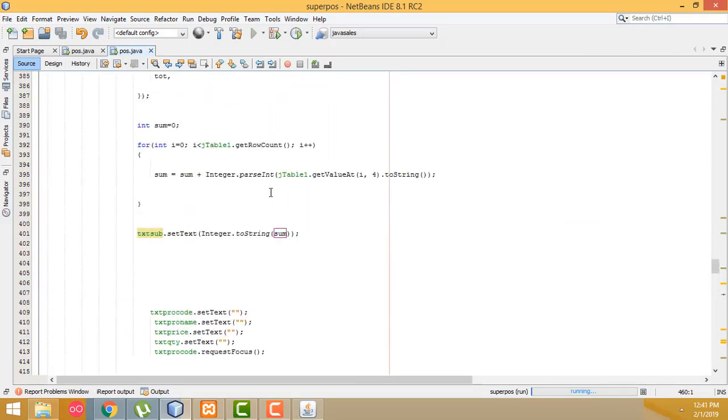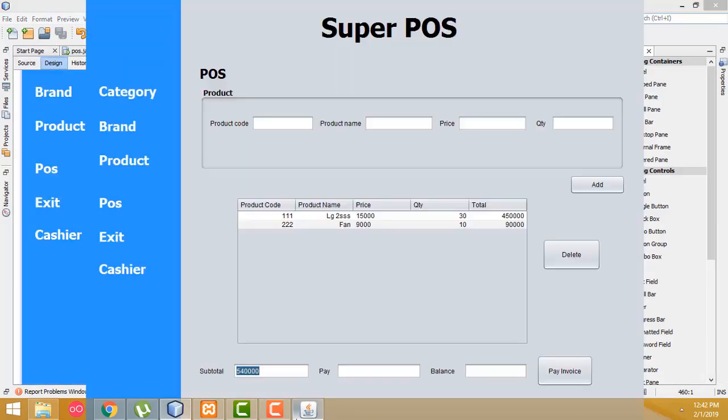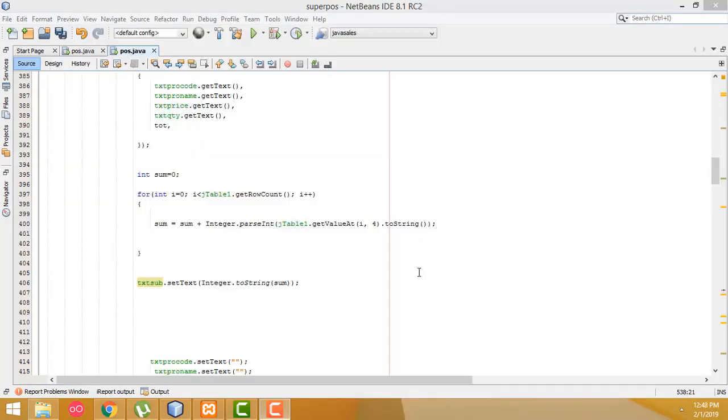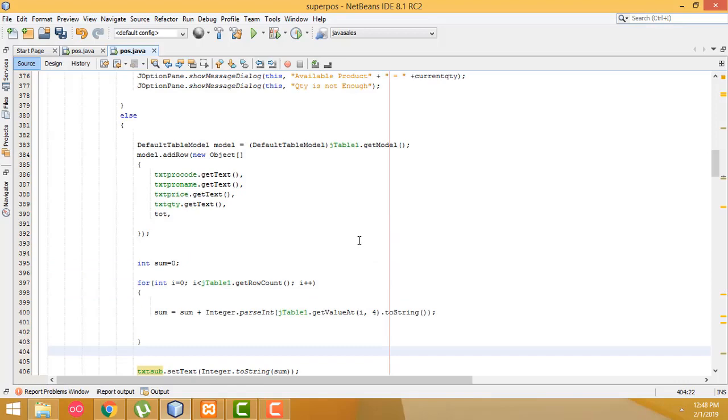Now, if I want to delete the amount, if I click this one and click delete, the row is deleted and the amount should reduce. So how to do this? Let's go to the code part.